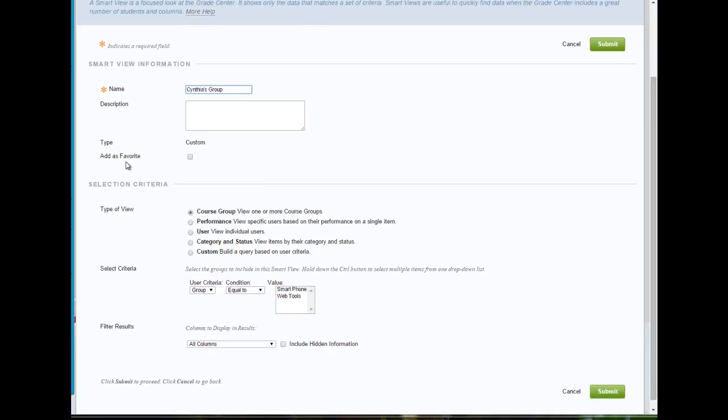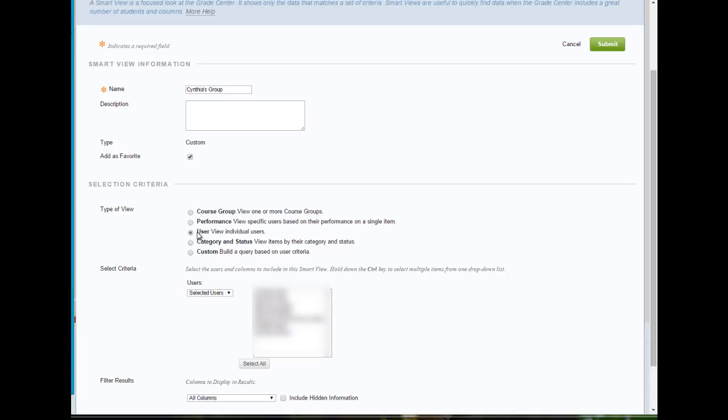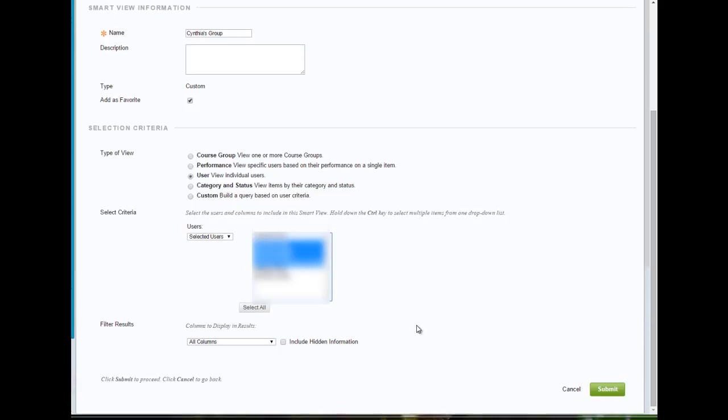All right, and then I can say add to my favorites, so I can quickly access that from the Grade Center link in the control panel. And so this is going to be by user. My category is going to be by user. So I can just choose the students that I want. And then I can say, do I want to see all the columns for those students or just a few, that's up to me, okay? But I'm just going to choose all columns, right? And then click submit.